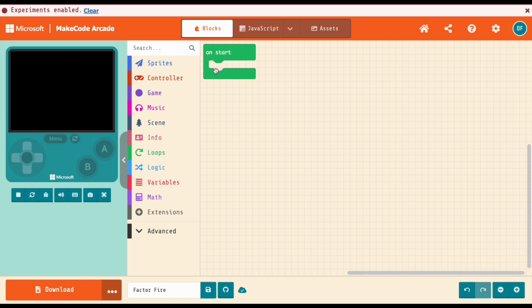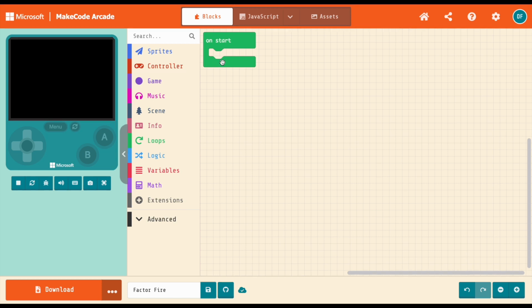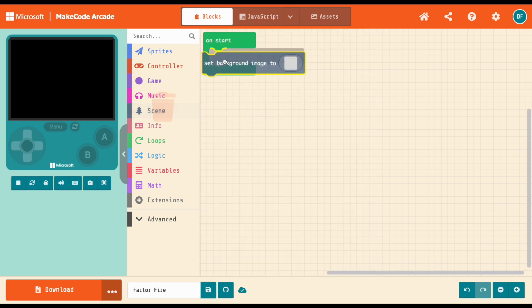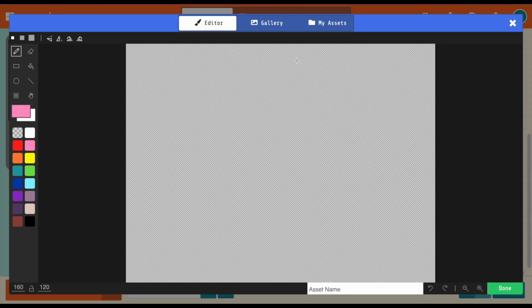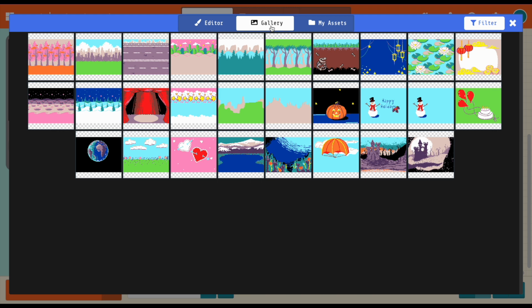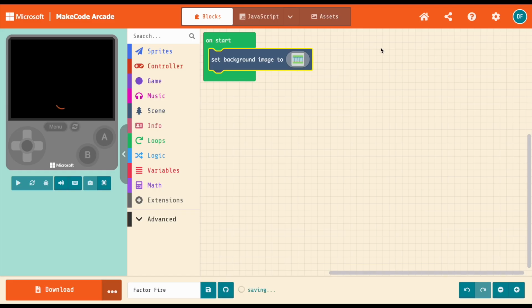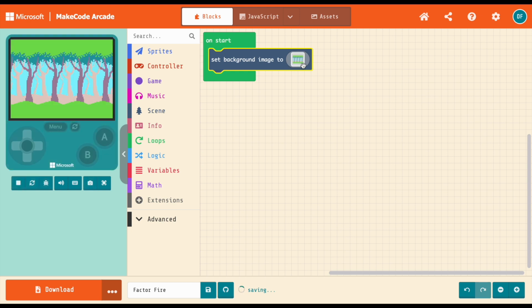So we're going to start off with the onStart block, so anything inside of here will run onStart. And inside of the scene tab, the gray one, I'm going to grab set my background image to. I'm going to click on that, go to the gallery, and grab this forest scene right here. I think we're going to have a little campfire in the forest, not a forest fire though.